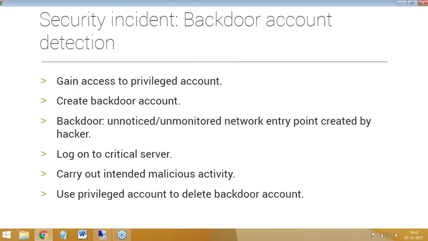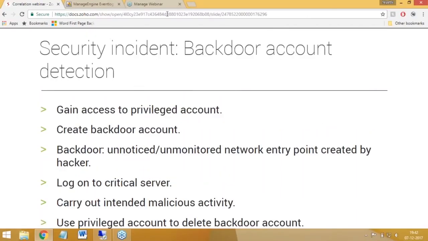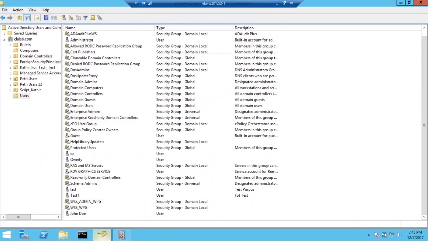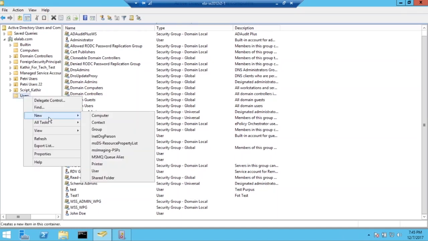I'll just try simulating this situation for you. This is a domain controller that I have. I'm just going to use this to create an account. Let's say that I'm the attacker and I have logged in using the privileged credentials. Now I go over to my ADUC and I create a new user.